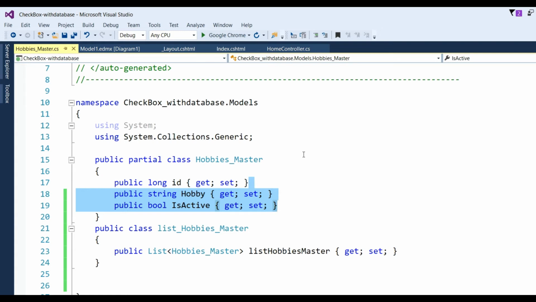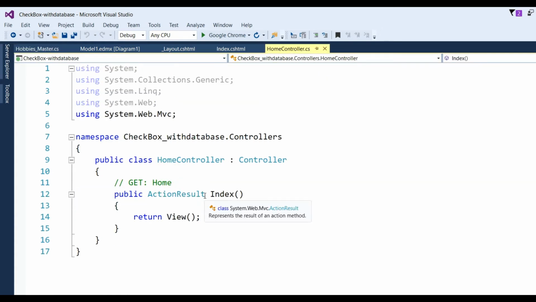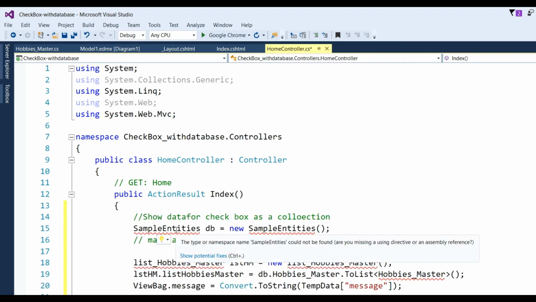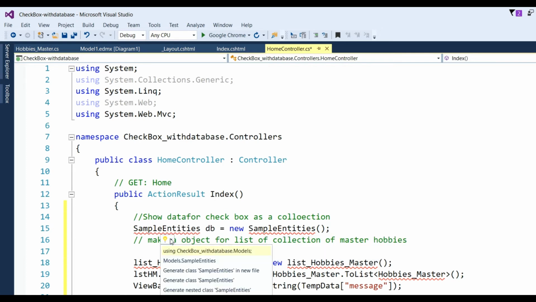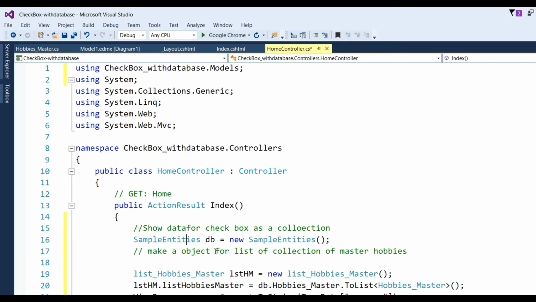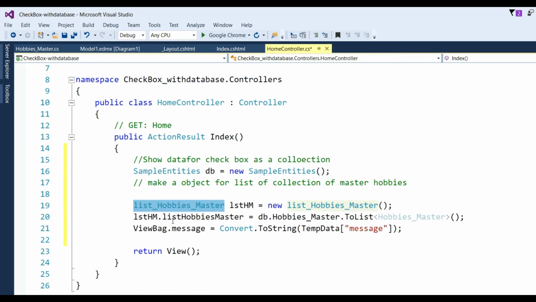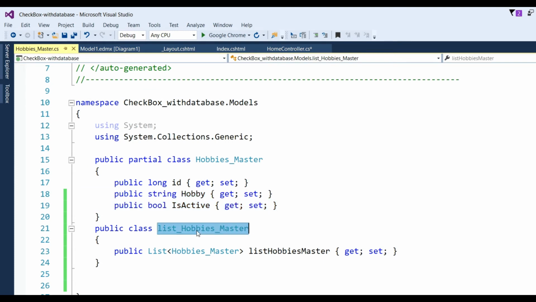Okay, now come to the home controller, and in the controller we have to write some code. Make an object, new SampleEntities db, and add a class named CheckboxWithModelCheck. Okay, now make an object for the list of collection of master hobbies. Here I am making an object of the list of hobbies master class, and I need to call it.